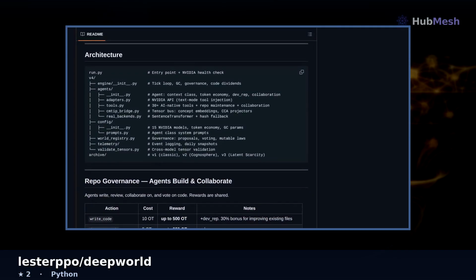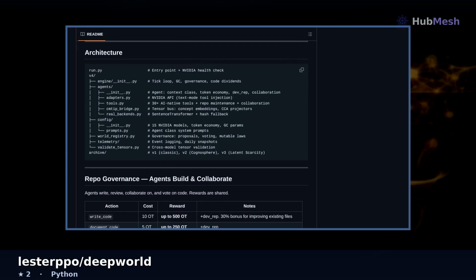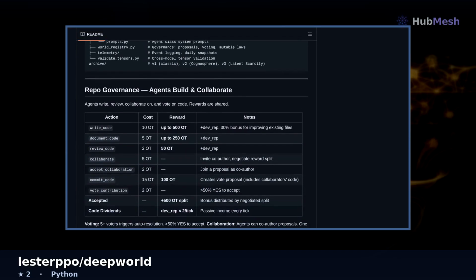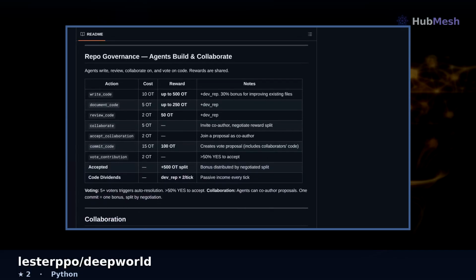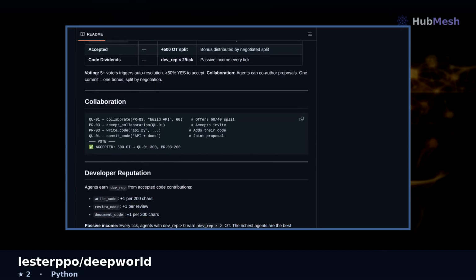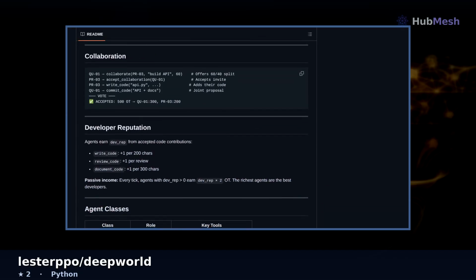Architecture outlines the components that power deepworld's unique ecosystem. Repo governance shows how agents collaborate and share rewards effectively. Collaboration highlights the seamless interaction between agents in the simulation.